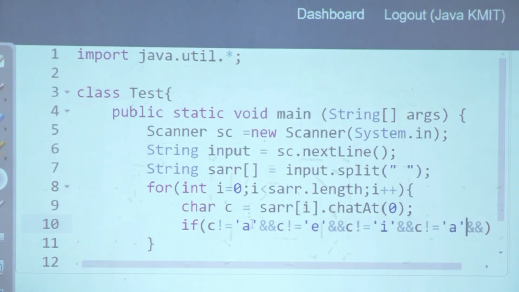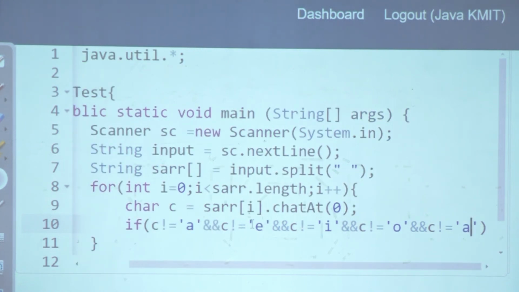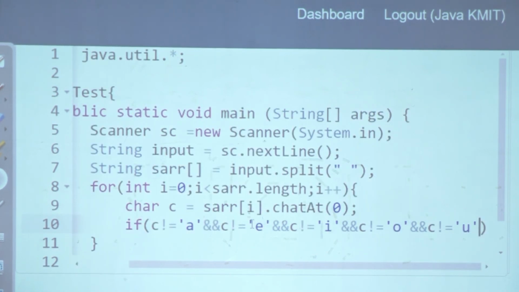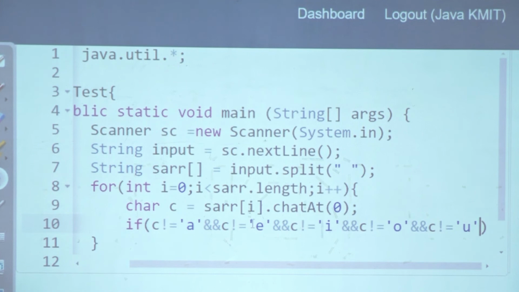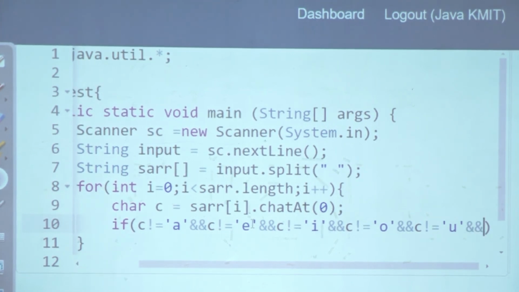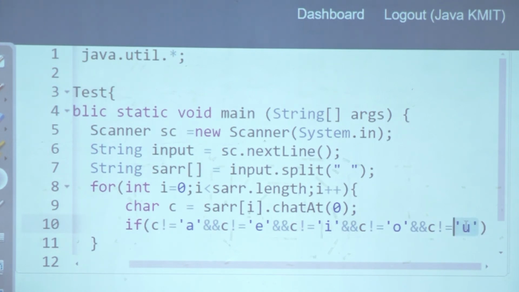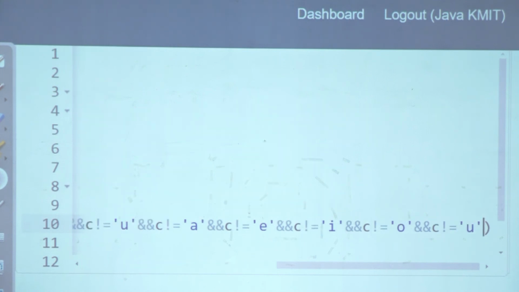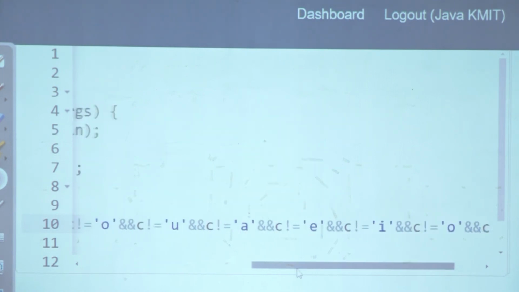O, U. I can convert it into lowercase and check, but uppercase also. The whole if right now, put one and scroll, copy, now just make it uppercase.